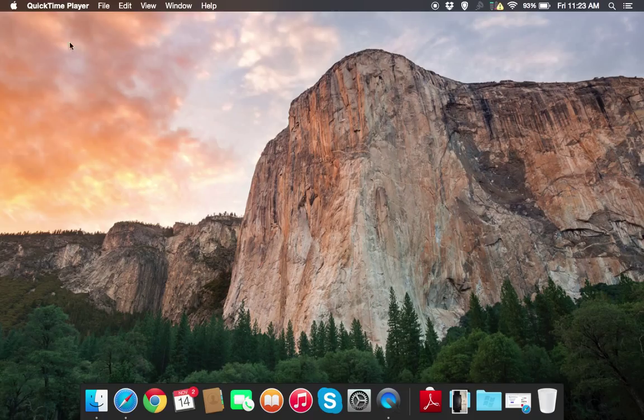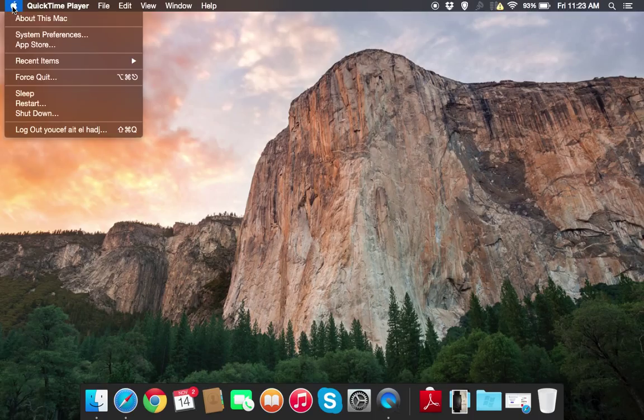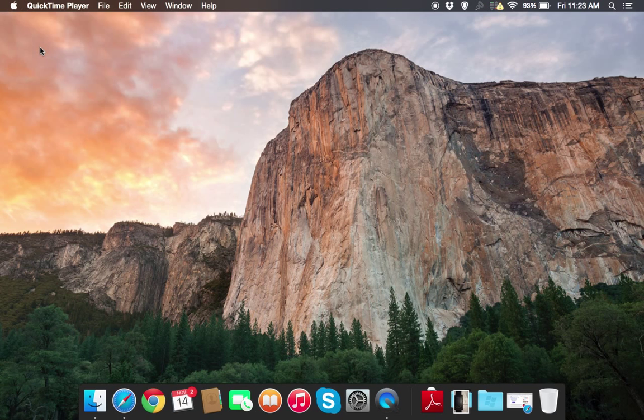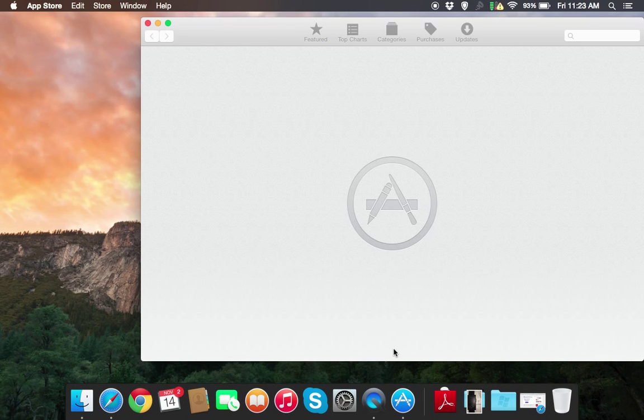So first thing that you want to do is verify basically that you don't have any updates remaining. So you click on the little Apple here on the top left corner, and you go here to the App Store. It's going to open up the App Store link here, and you just click on the update section here.